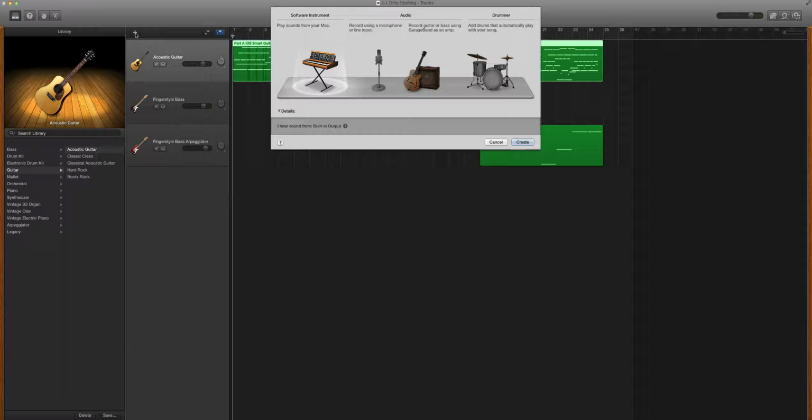And then the fourth one is the drummer. This type of track is for adding drummer regions that automatically play with your song. Since it's unlikely that you have a string quartet or session violin player in the room ready to record, we'll create a software instrument track to give you the most musical flexibility.